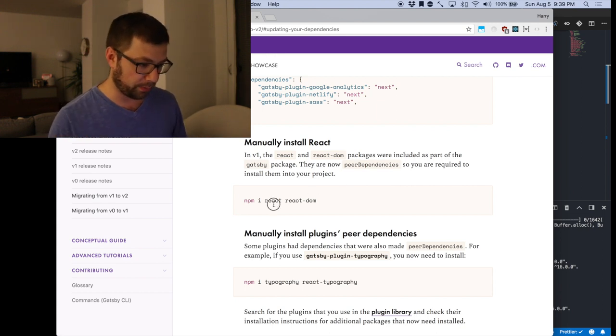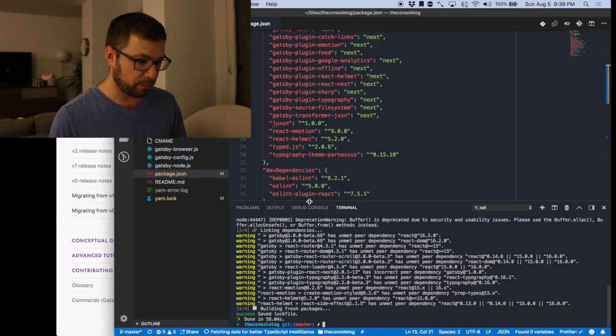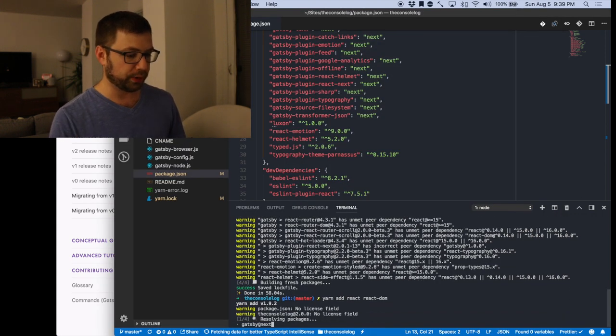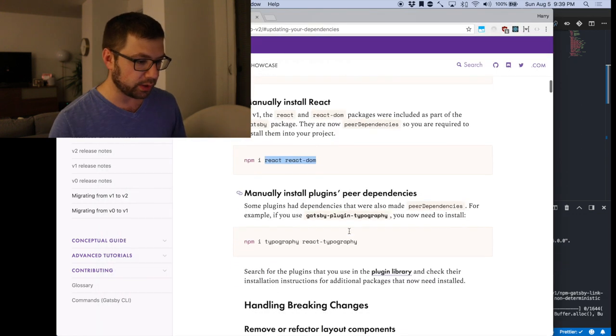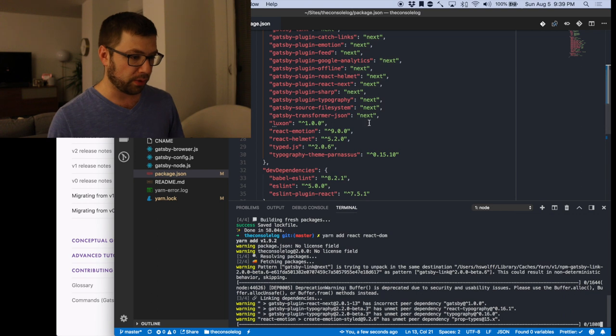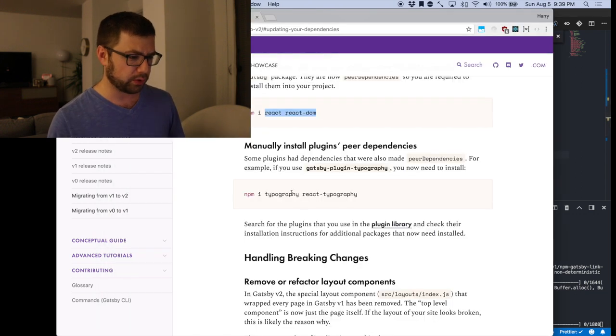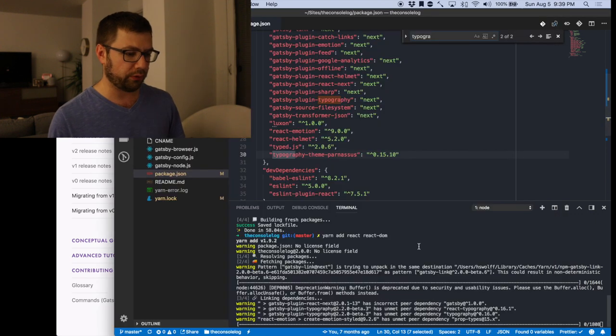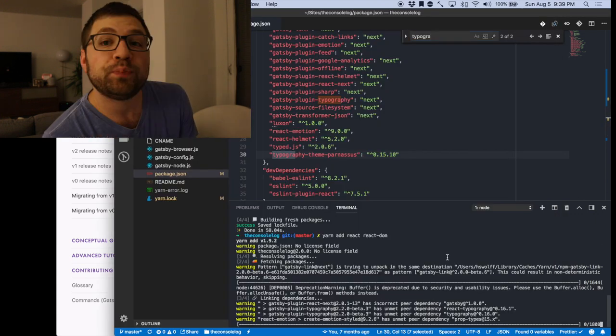So to do that, I'm going to copy and paste these two commands. And do yarn add. Those are being added now. And then what we also need to do is install any plugin peer dependencies that I may have as well. I think I am using typography. Am I using it? Yes, I am. And that being the case, let's also add these two things as well. Let's cut to when this is done installing.